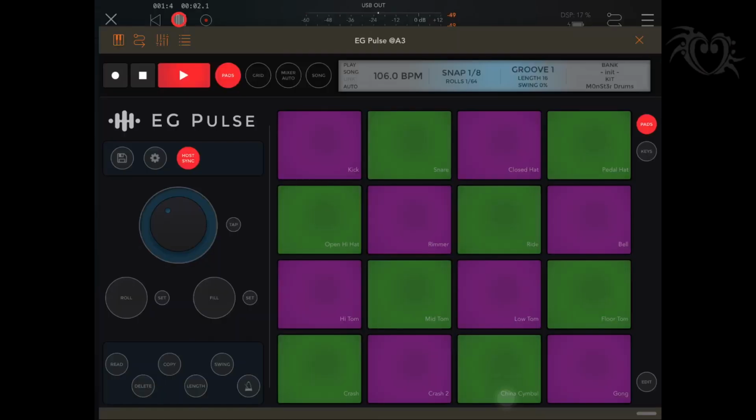One of my favourite things about making music on the iOS platform is using apps that have multi-bus out. Now, in case you don't know what I mean by multi-bus out, let's take a quick look at Pulse by Elliott Garage.